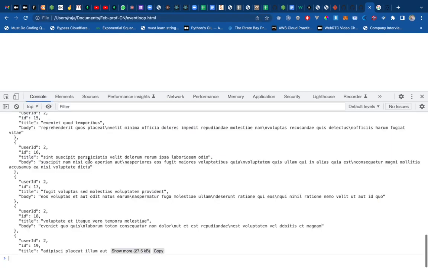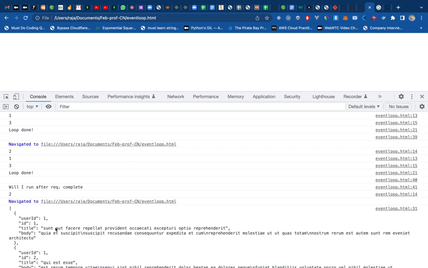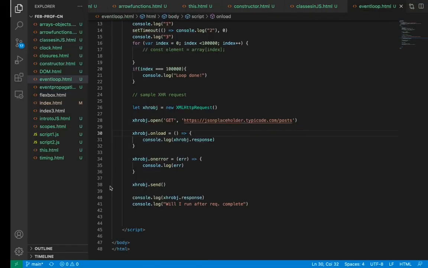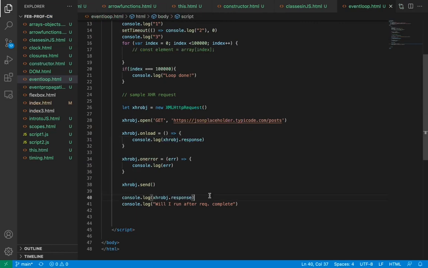So this is the inner one, but the loop done will run before, and this line is empty, which is line number 40. Are you guys getting the point? Yes. So this is how JavaScript manages asynchronous functions using a callback. It supplies a callback, and the callback takes care that whenever the call is complete, only then will it run. It will not run apart from that.